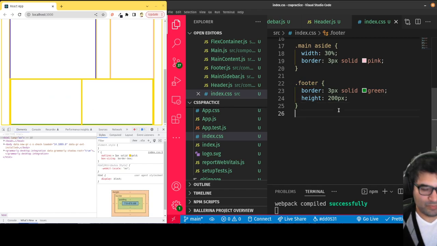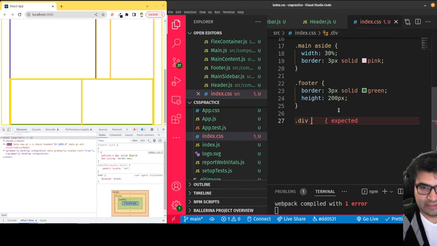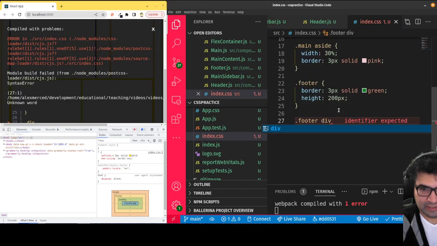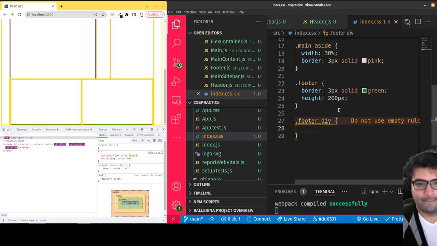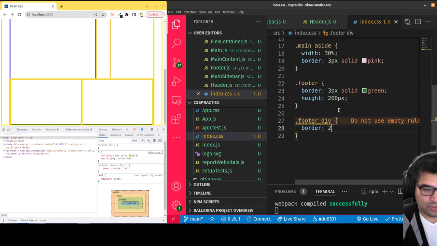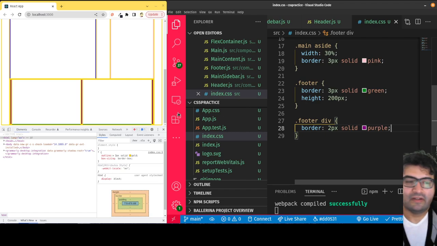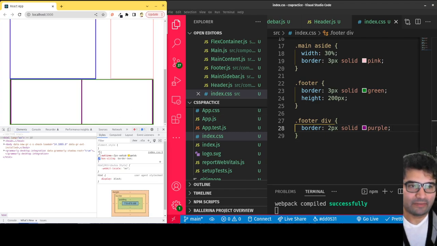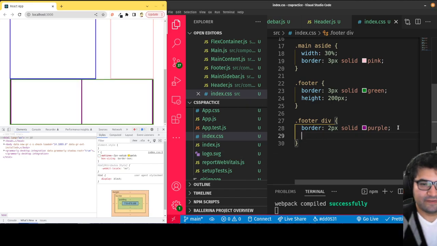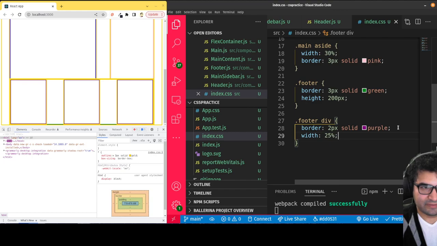Okay, and now we want each of those divs that are inside the footer. Well, that would be .footer div, a div that's inside the footer. Each of those divs should have a border of 2 pixels solid purple. I'm just using different colors so you can help identify which style belonged to what. I can always take off the outline, but the outline just helps me see how everything's falling relative to each other. Then each of these divs should take up about 25% width, because we want all 3 of them to the side of each other. So see, there you go. You have your 3 columns.